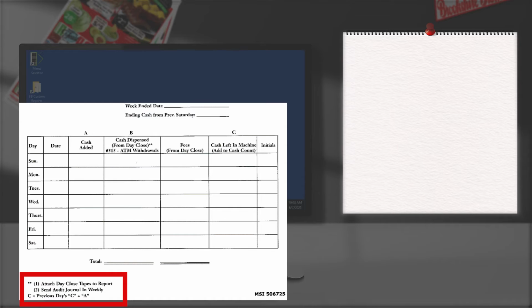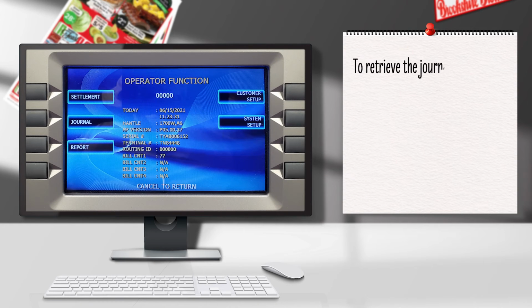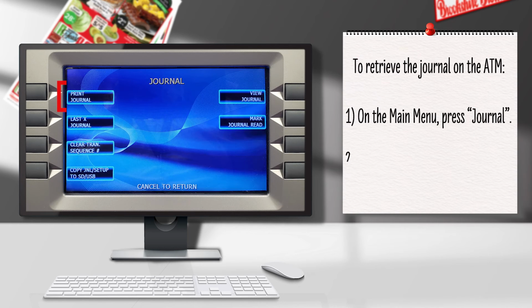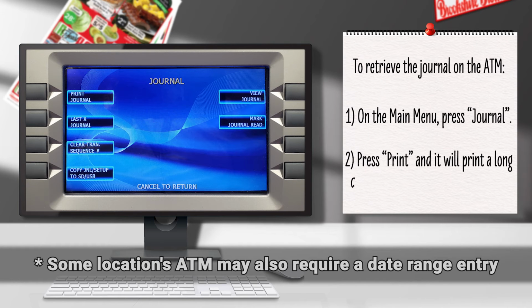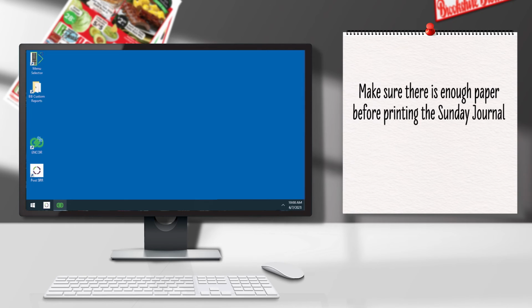At the bottom of the ATM log is a reminder to attach with it all daily reports in the Sunday Journal. To retrieve the Sunday Journal, you will go to the ATM and on the ATM menu, press Journal. Once you press Print, the machine will print a long, detailed report for your paperwork. Reminder: ensure that there is sufficient paper in the ATM before running the Sunday Journal.